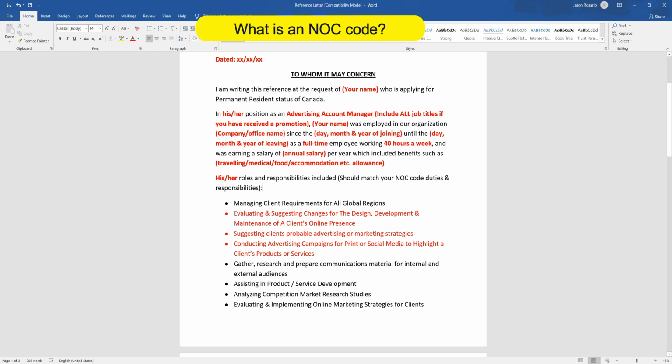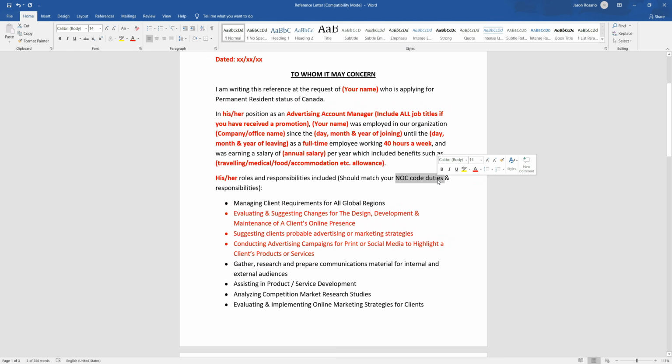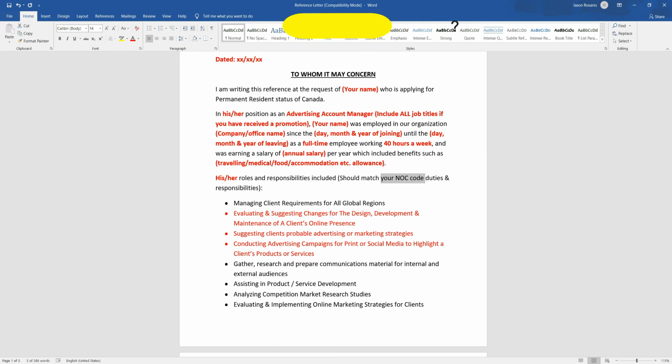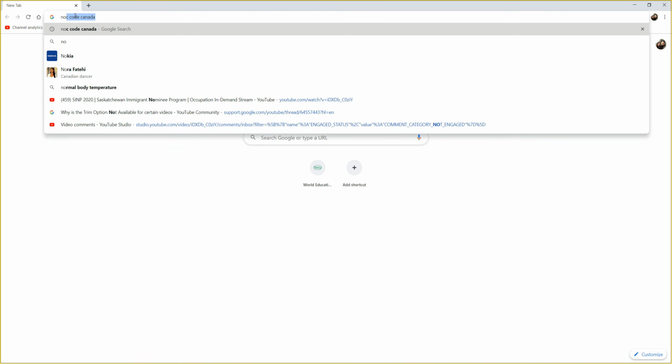So if you don't know what an NOC code is, it's basically the classification of your job according to your duties and responsibilities. If you want to know what your NOC code is, you just have to go on Google and type NOC code Canada.